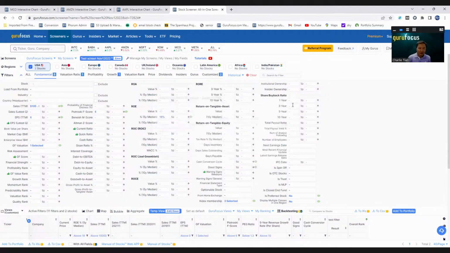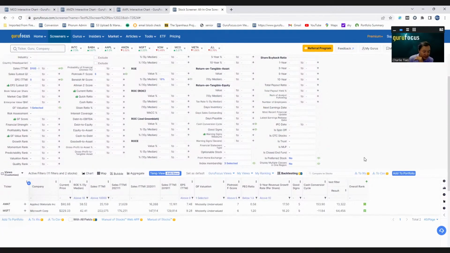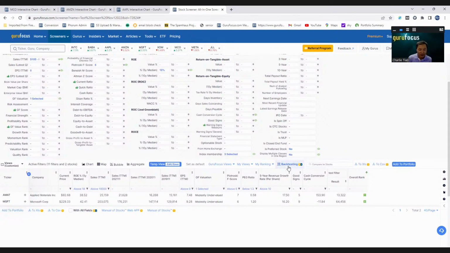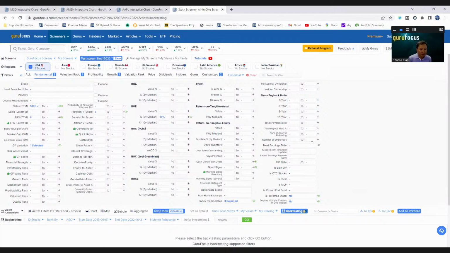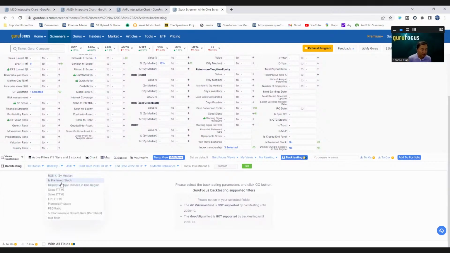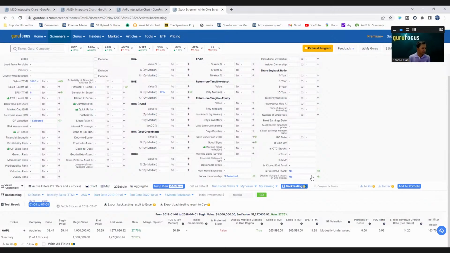So you can do this with historical data, and you can also do back testing. Not sure if you know about this. You can do back testing here with the parameters you select. It should do the back testing for you. I will not go through it, but it's actually quite straightforward. You select the number of stocks, then you pick a ranking method, and select the year you want to start, and then it should do it for you. This is a Premium Plus feature, for example.